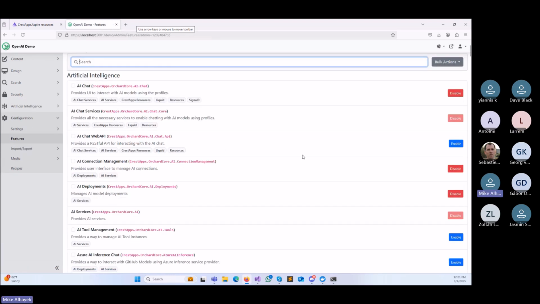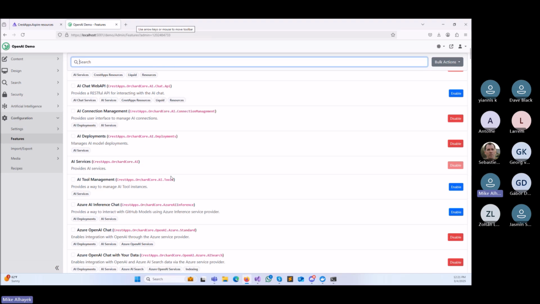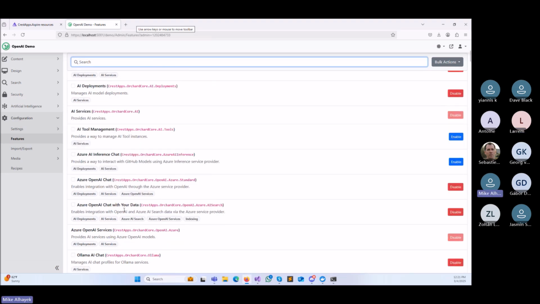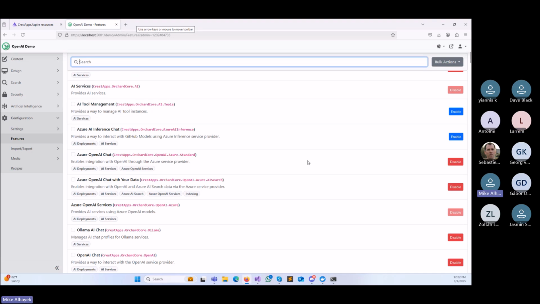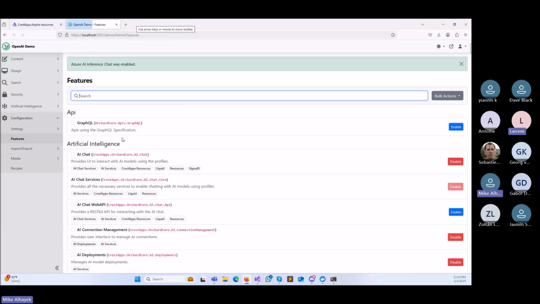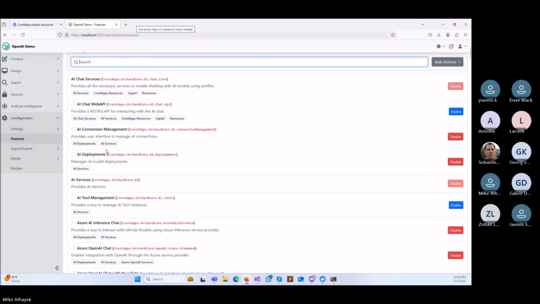Another thing that was done, what else was done here? Oh, there's another thing. It's not very useful just yet, but I'll share it. Oh, this is the inference, the Azure AI inference chat. I'll enable it as well.